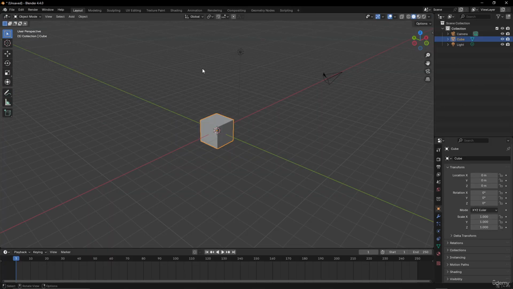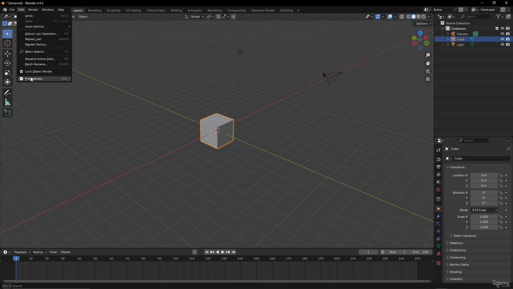And in the next video, we will see the preferences here and how to set good preferences to start with Blender.